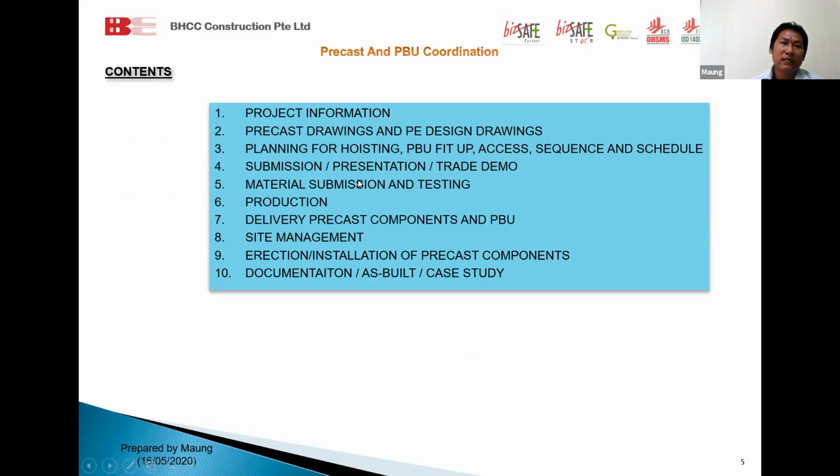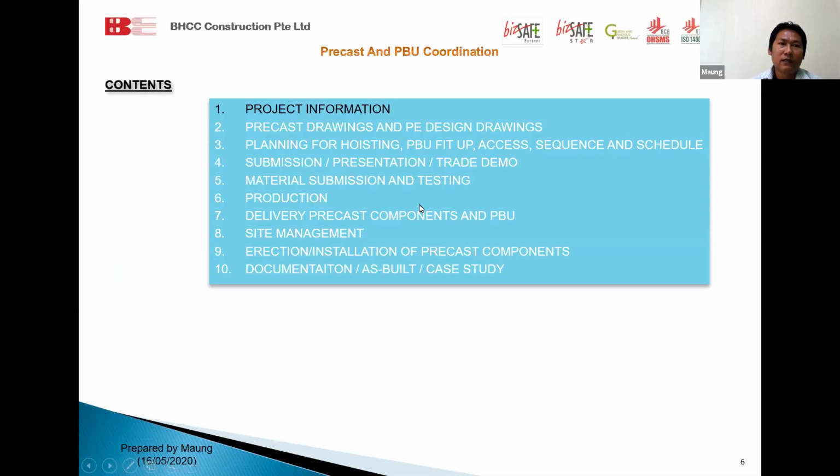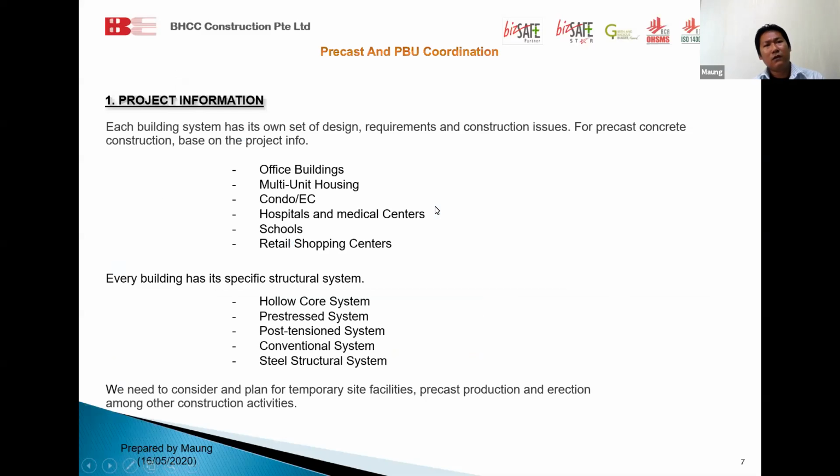Okay, today these are the contents I'm going to share. Firstly, the project information. Every project has its own system, so their design system requirements and then the construction issues. Based on this, we need to coordinate and prepare for our precast. Then some of their structure system, because every project has its own structural system. So we need to know what the structure system is in your precast coordination.